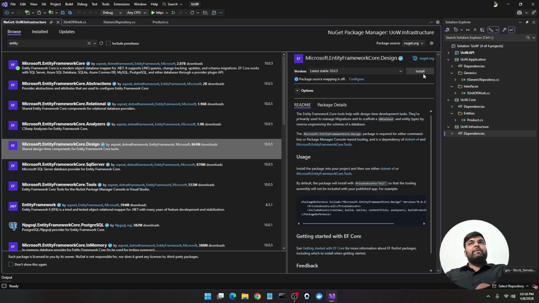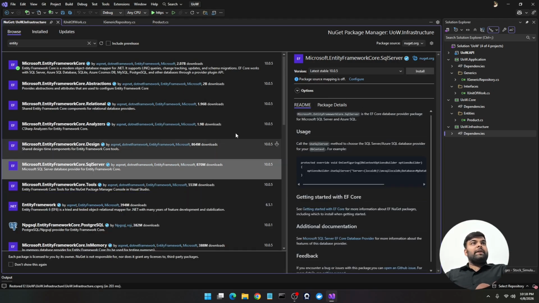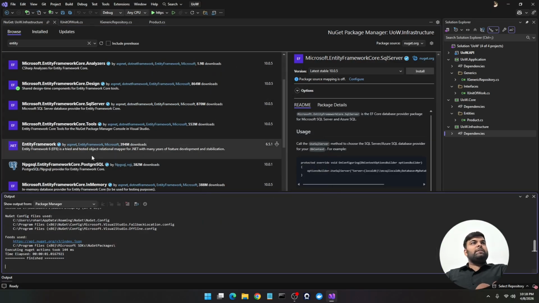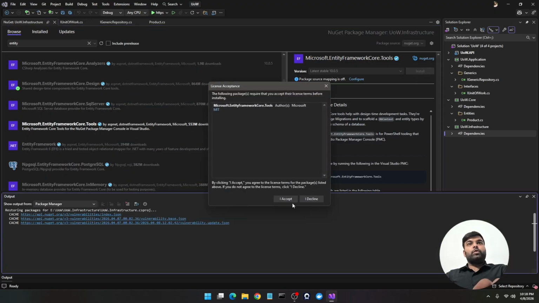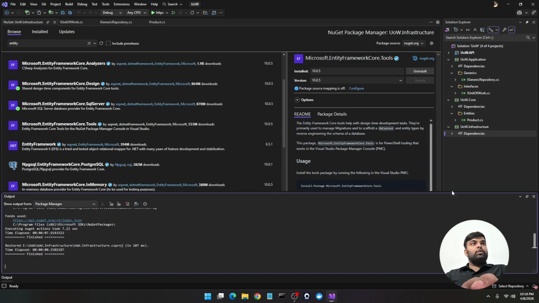The second package that we are going to add is .Design. Now the third package that we are going to add is .SqlServer. All these packages are related to Entity Framework Core, so don't forget to add all of them, otherwise you will get an error. So now we are installing the Tools package.